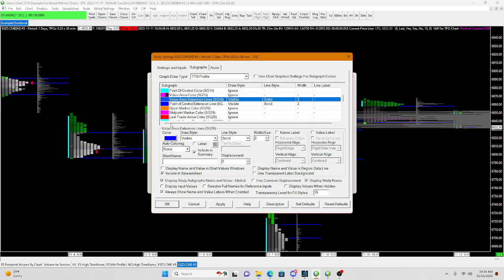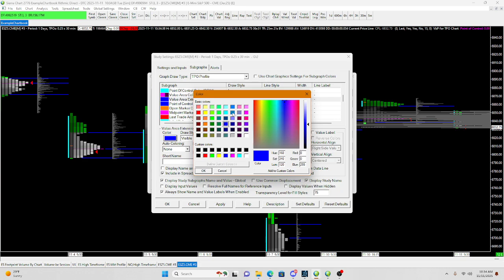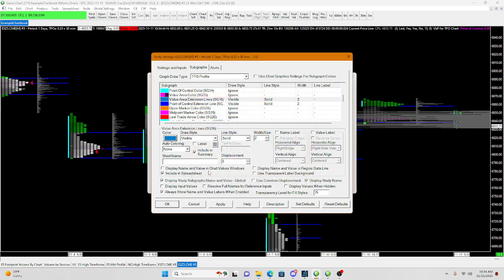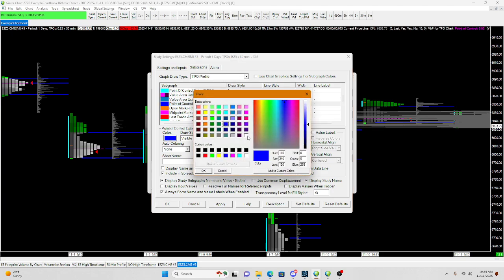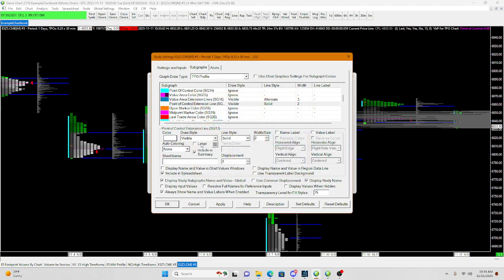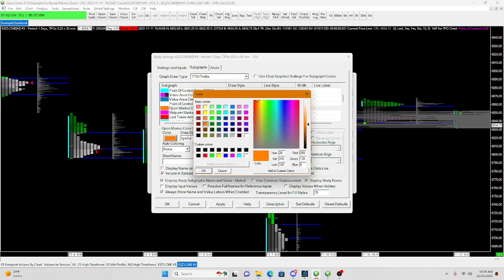For the extension lines, make that this color right here. And we're going to want to make sure that the line style is set to alternate, and then bump the width up to 3. For the point of control extension line, let's make that white. And then for the open marker color, make that white as well.